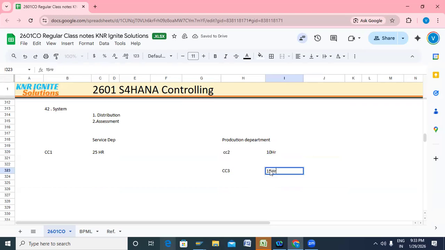Basically, in this example, the service department spent almost 25 hours. Some people went from the service department and did cleaning and other services in the production department, right? So by the end of the day, how will we transfer the cost? We will split based on the distribution cycle: we will distribute 10 hours to the production cost center 2, and 15 hours to the production cost center 3. Like this, we will segregate.